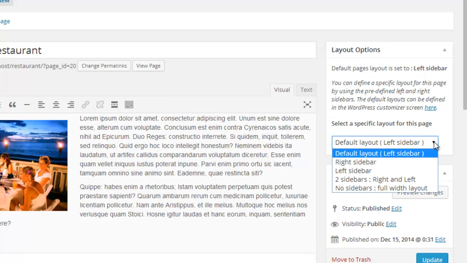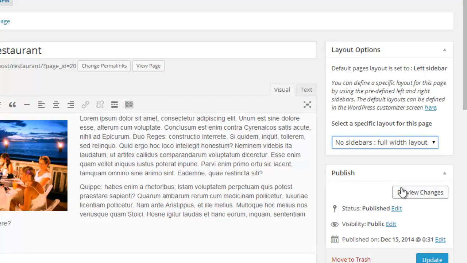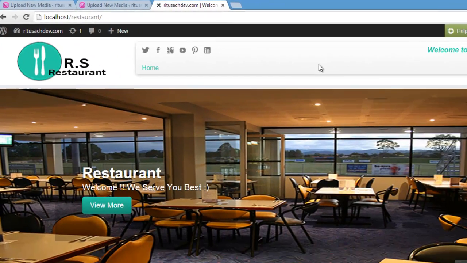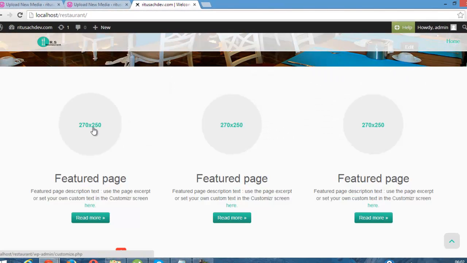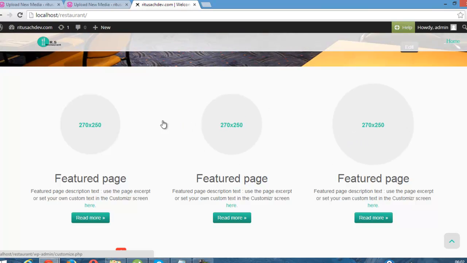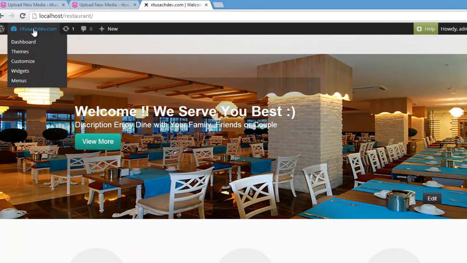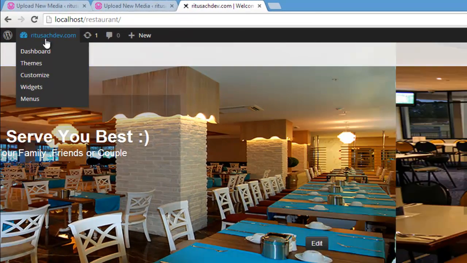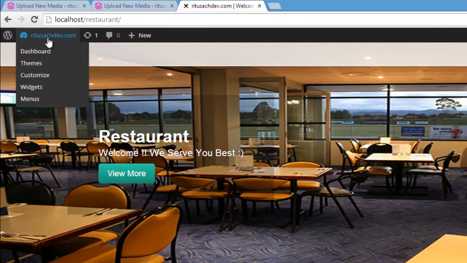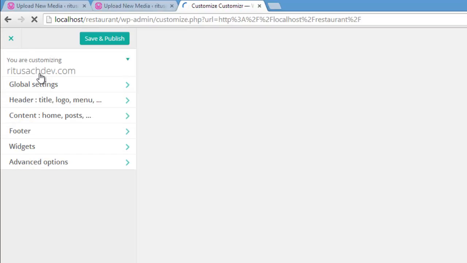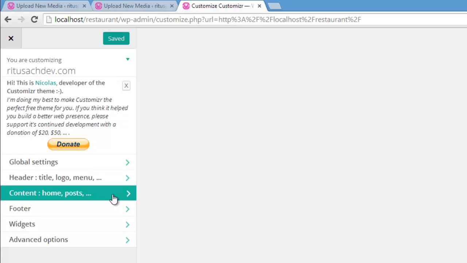And default layout I would like to have it full width. Let's hit update. Now let's visit our website. We can see no featured pages appearing here because we still have to do a little more setting. So again we will go to customize, hovering on my website name, then click on customize, then content, home, post.